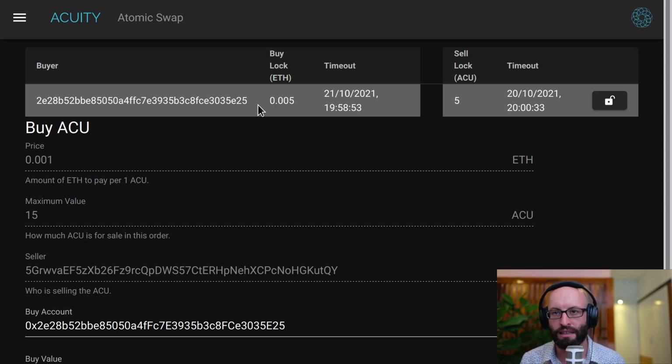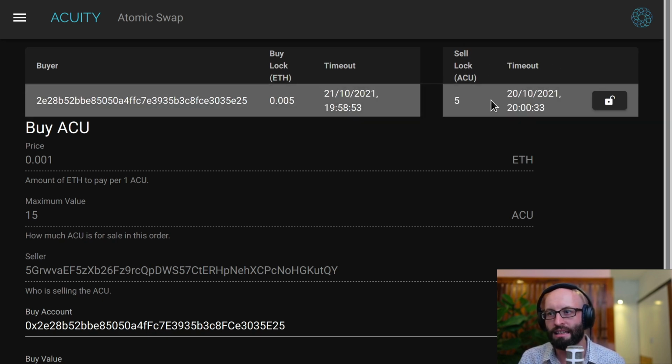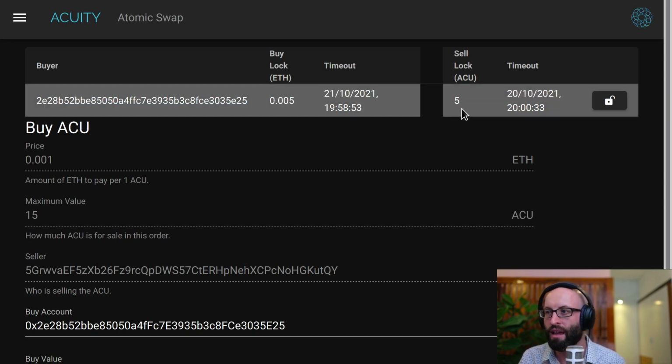So the next step is for the buyer to claim their Acuity, and that will involve making the secret known publicly. Whenever they broadcast that transaction, everyone will be able to see the secret. And that means that the seller can then come in and use that secret to claim their ETH. And then the whole sale will have been completed.